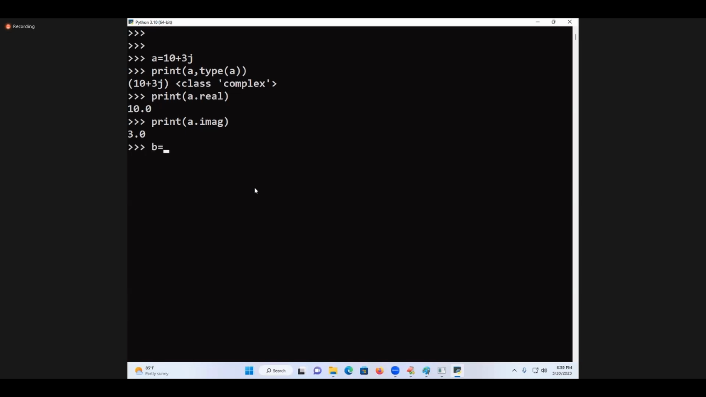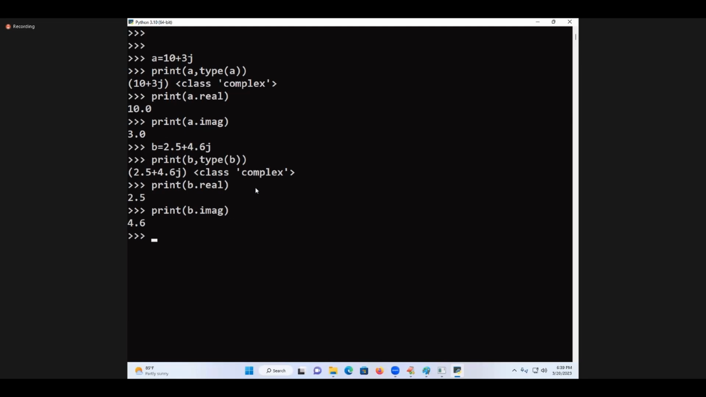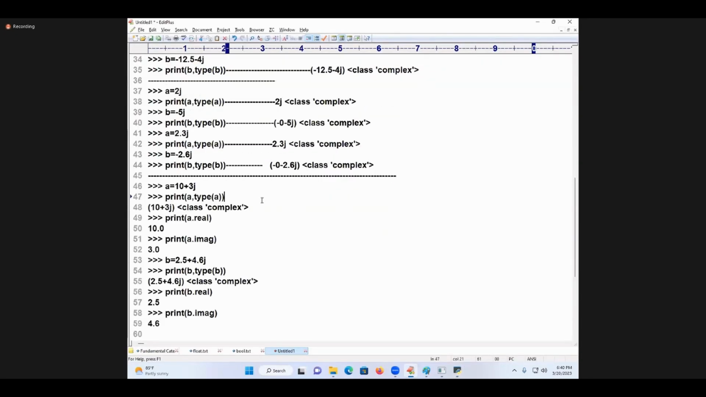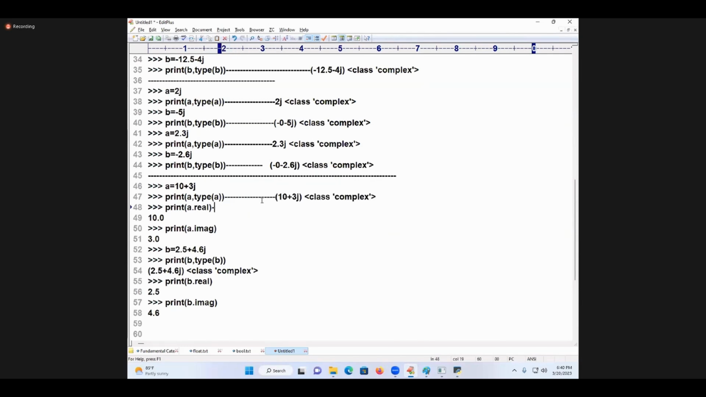Good. b = 2.5 + 4.6j. Print b, type(b). Got it. Now I am saying print(b.real). What is the answer coming? 2.5. Next is b.imag. What is the answer coming? 4.6. Nice. Actually these are called float. See students, I am getting the complex object and I am getting each part of it separately, the real part and the imaginary part.